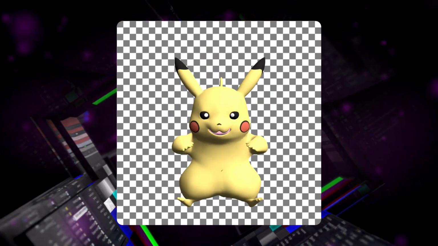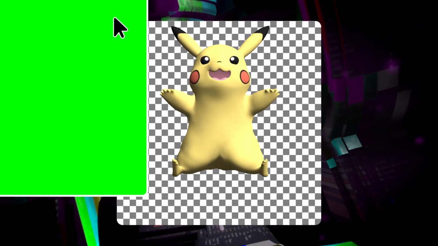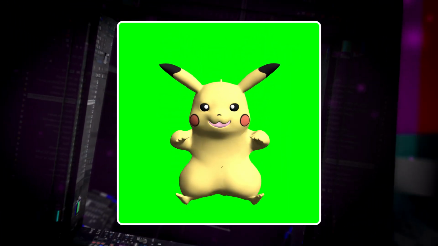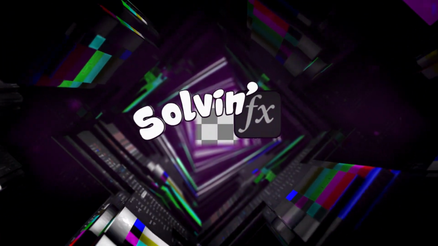So you just want your visual effect or motion graphic without all that pesky background stuff? Well, why not export it with a pure green background and key it out in your editing software or OBS livestream? Because that's insane! Never do that! Your quality will be... Hey, and welcome to Solving Effects.